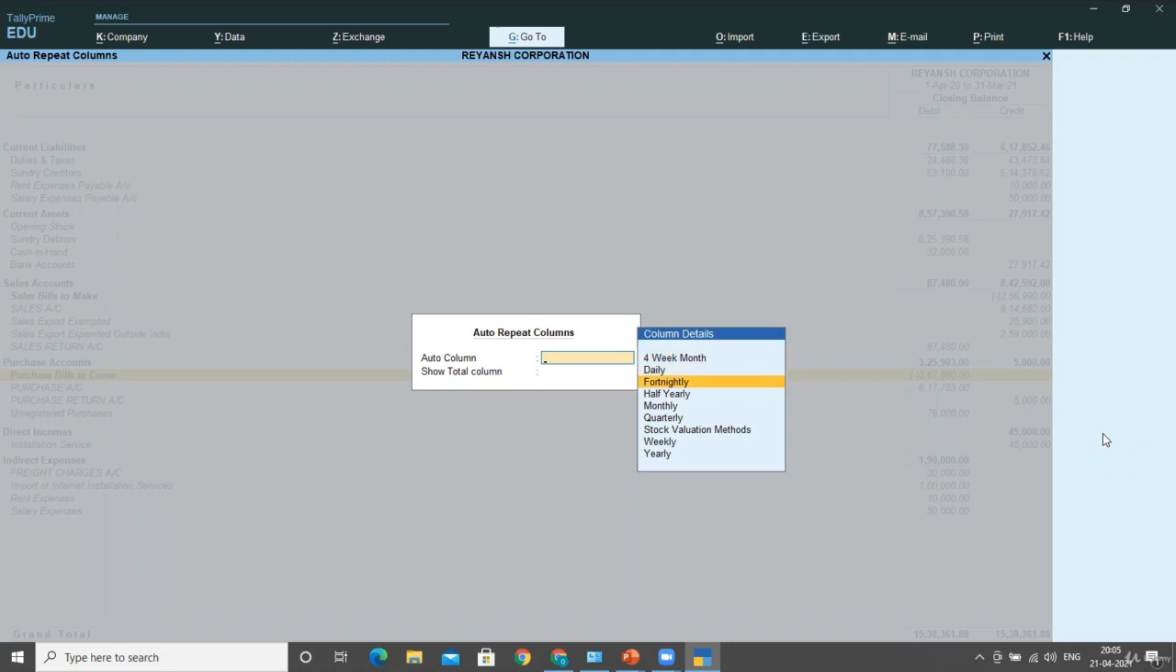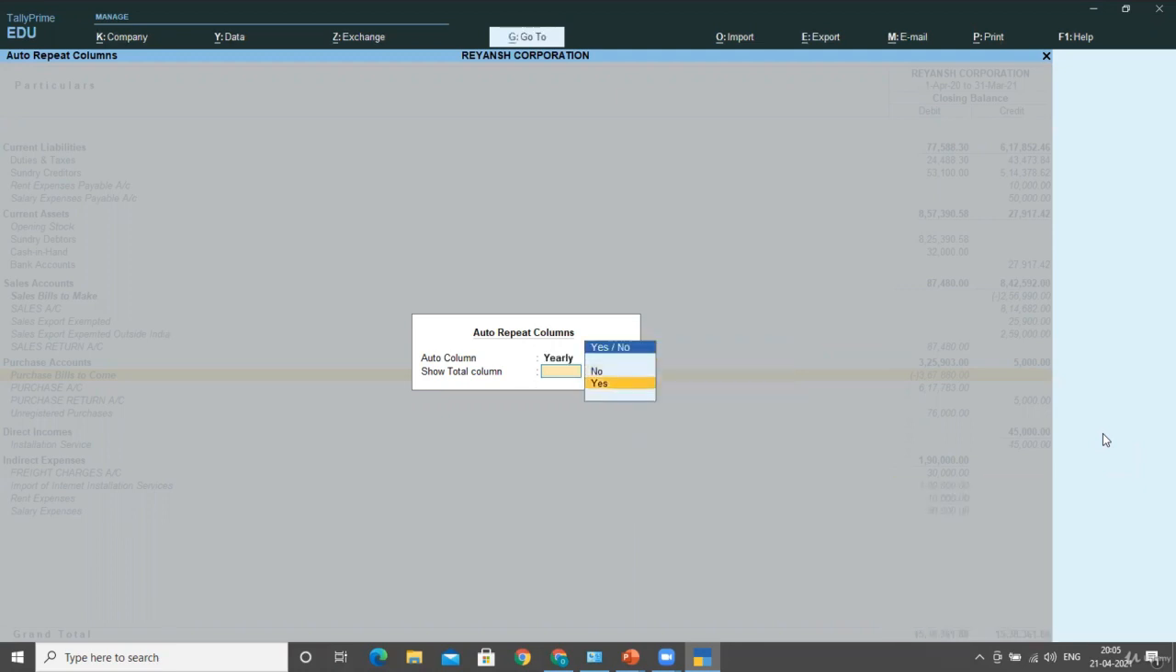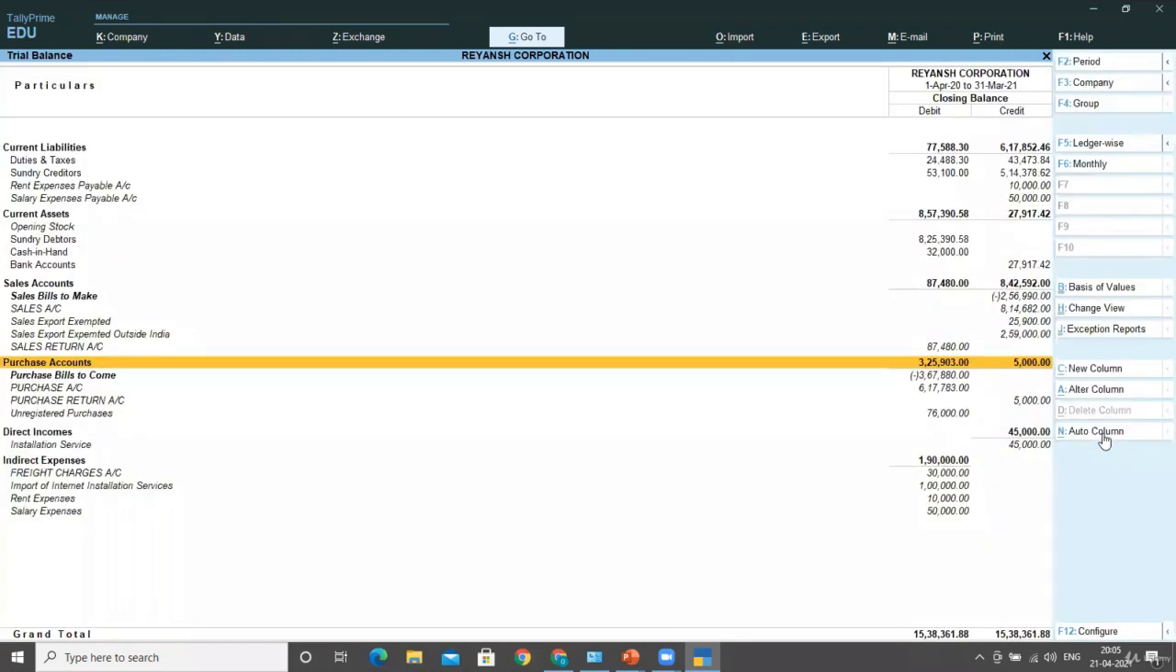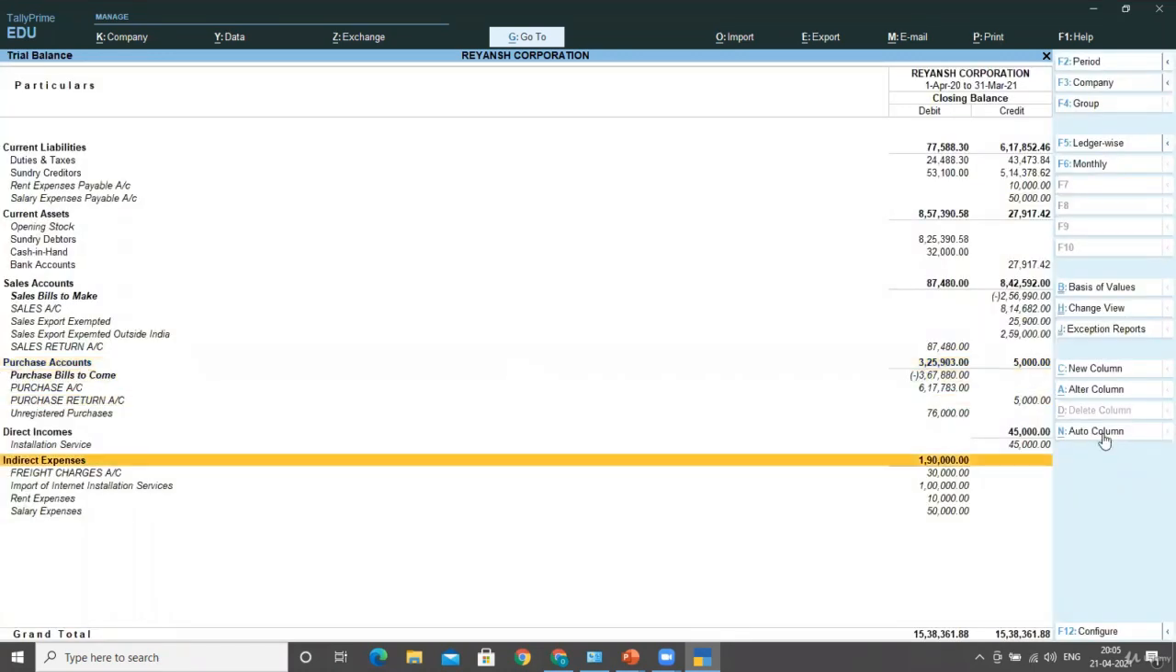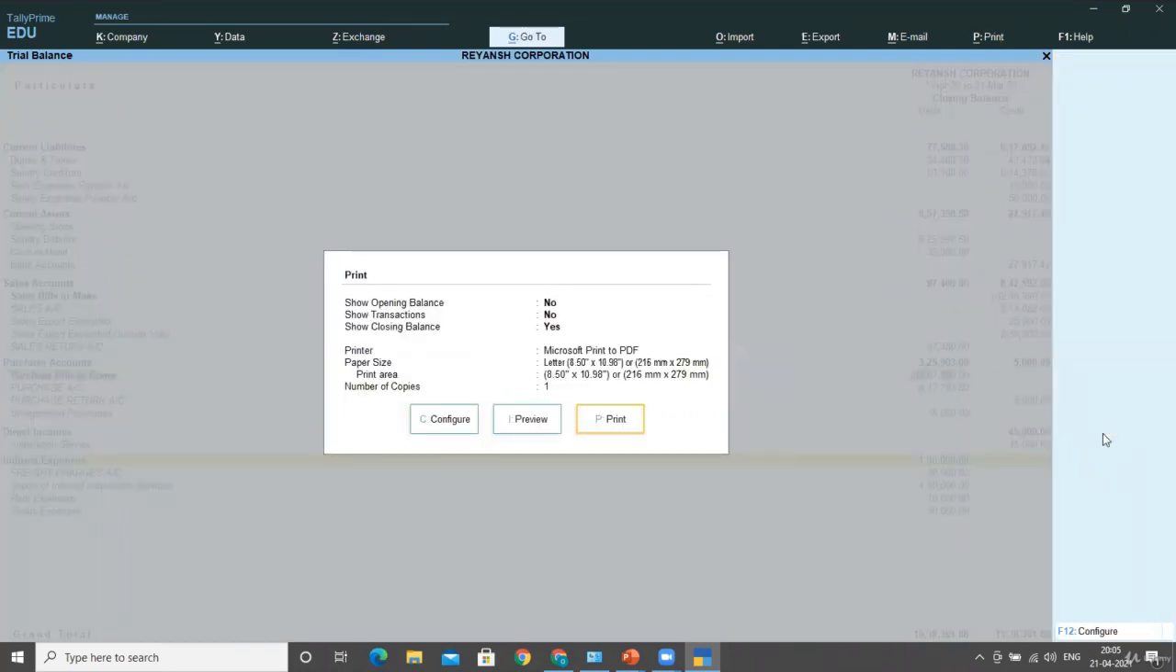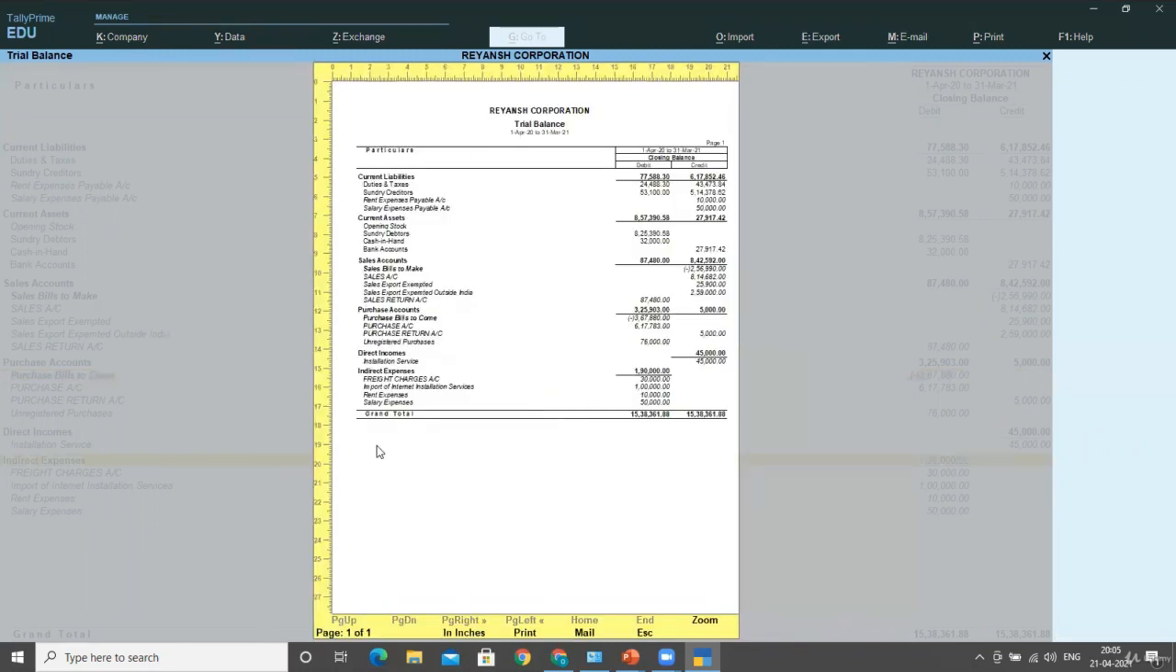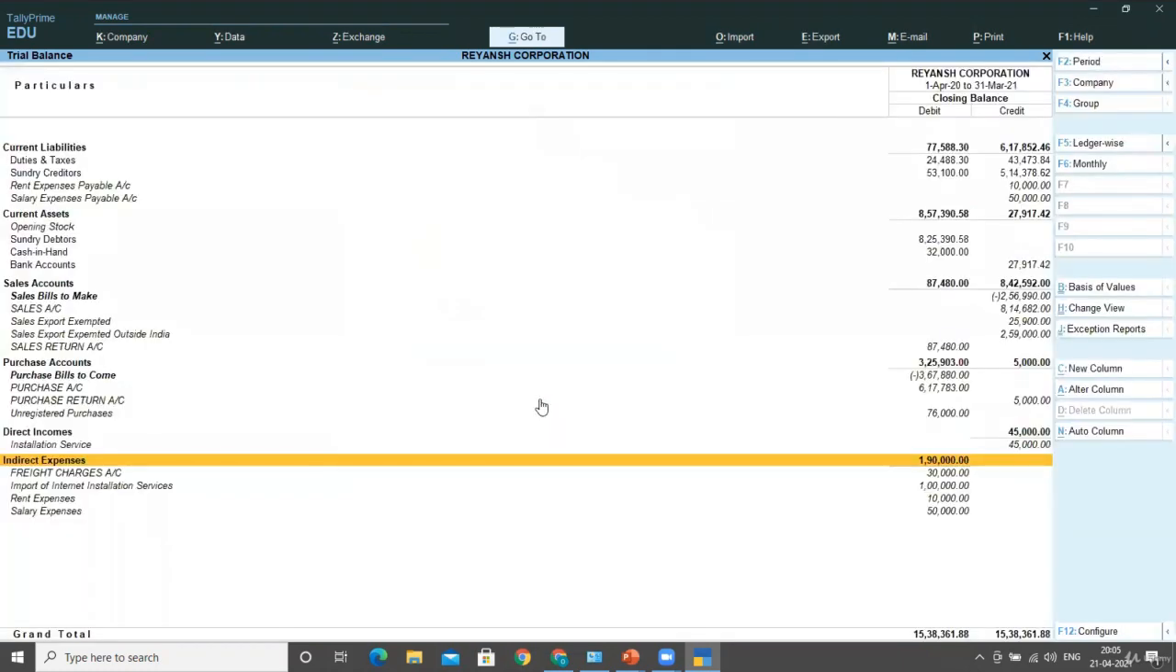Now for auto column, just press Alt N and you can select your column details like daily column, fortnightly, half yearly, monthly, quarterly, stock valuation methods, weekly or yearly. I'm selecting weekly here and selecting yes to show total columns. So I'm seeing my total columns over here. And if you want to print this, simply press Control P. I'm showing you the preview and here your trial balance is ready. You just need to give the print command and you are able to show the trial balance report.